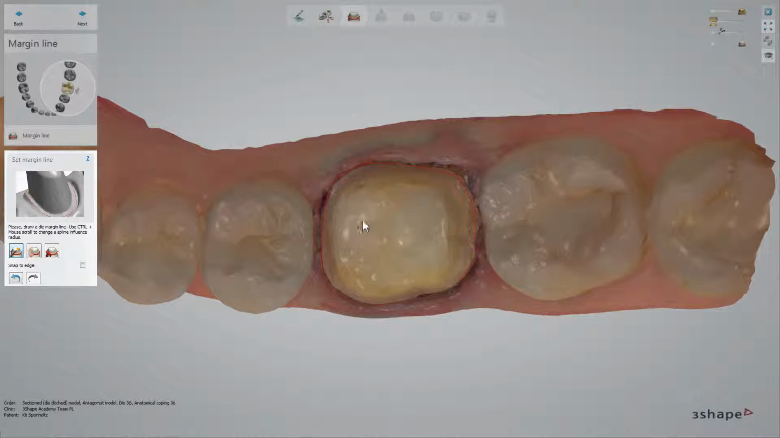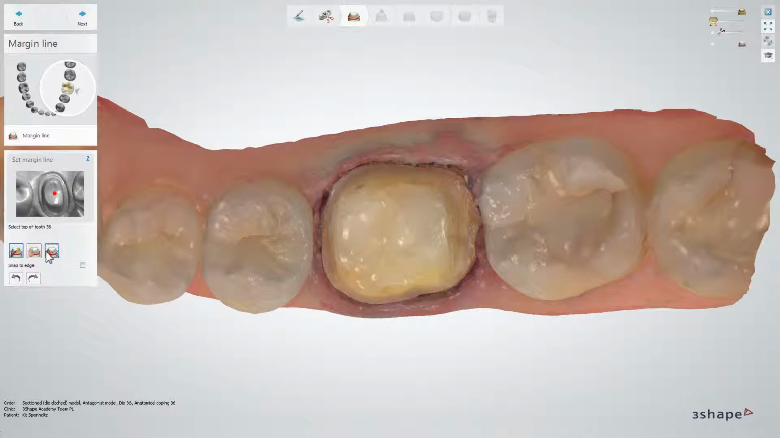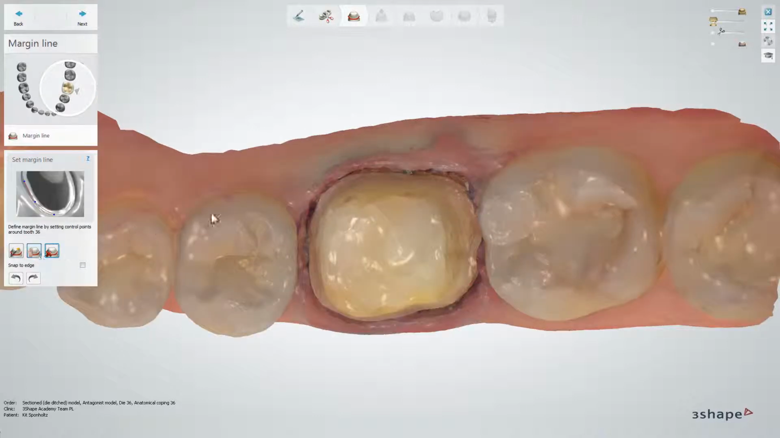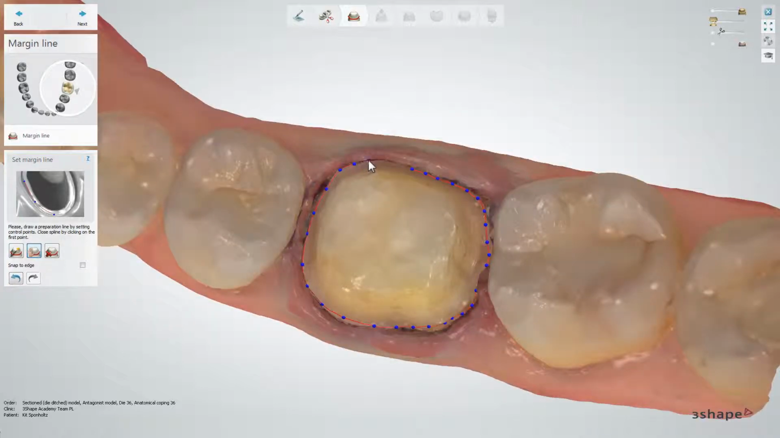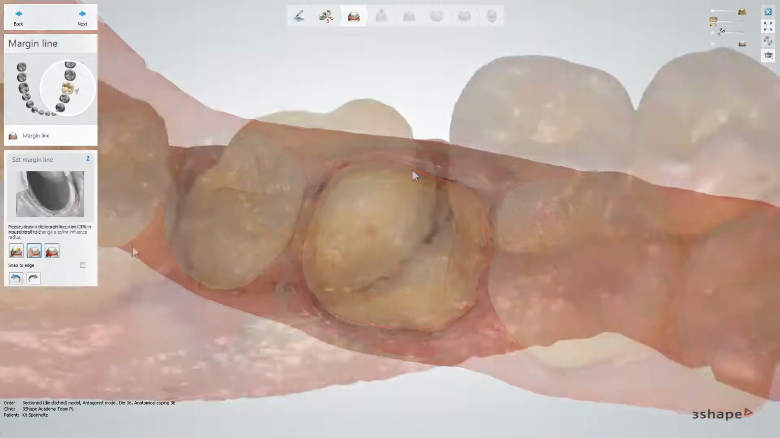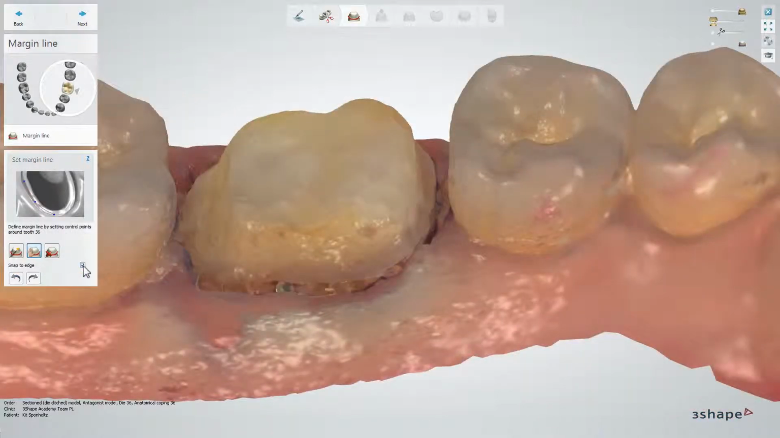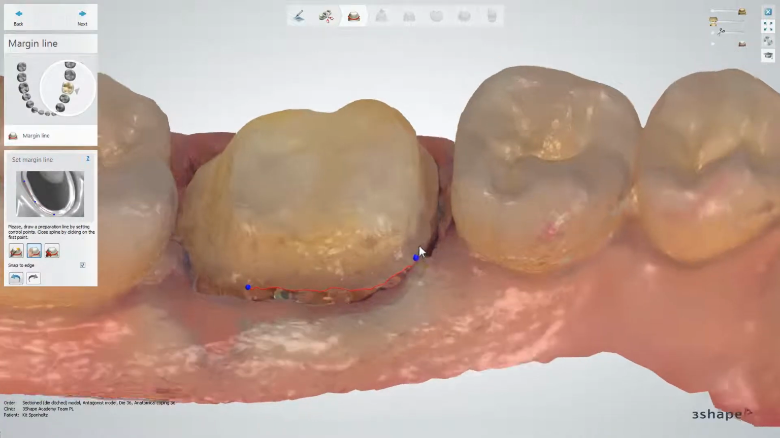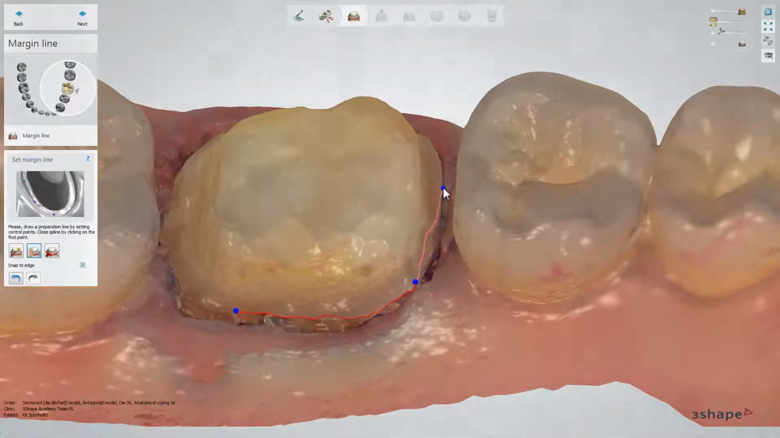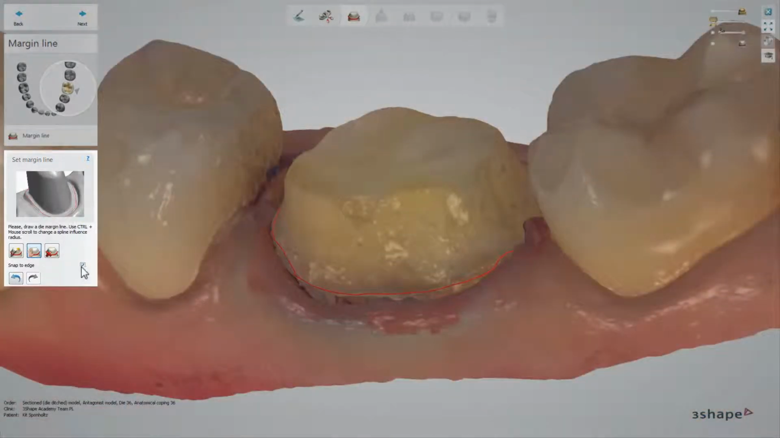In the window Set Margin Line, you find the options to clear the margin line if necessary and to place it again. This can be done either automatically or manually by setting control points around the tooth. When you draw the margin line around the tooth, you may want to use the Snap to Edge option, which automatically detects the edge of preparation while you move the mouse cursor around it. Activate the option by selecting the checkbox.